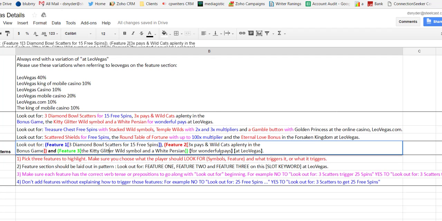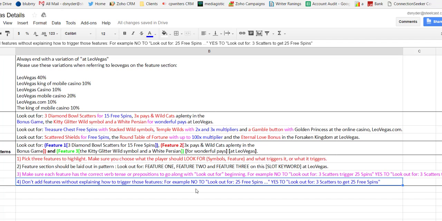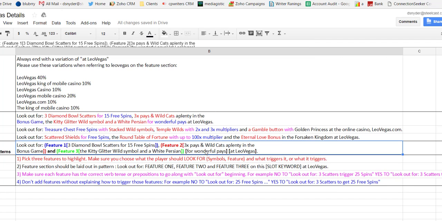Another option you could have put in, and I think this was a very early version that we got from the customer, is on this mobile slot at LeoVegas with a variation, right? So feature 1, feature 2, feature 3, secondary keyword, LeoVegas variation. Make sure that prepositions and verbs agree with look out for, and that's it. You're done, right? There's no place to really put personality in some of these, and sometimes you'll be able to, but your main goal with these is to get the features nailed down.